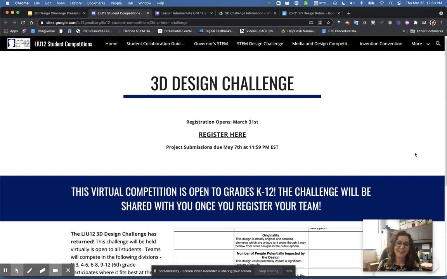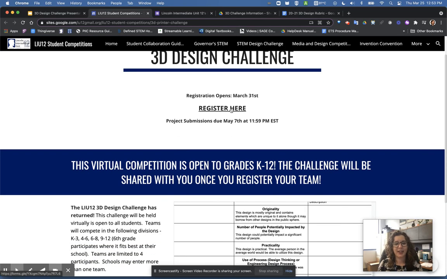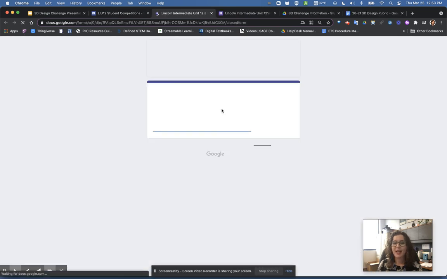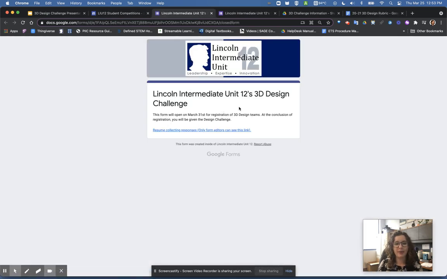And here it is. So you'll notice it says register here. What I would like to point out is when you do click register here, it's going to bring up the form and just remind you that it's not open for registration until March 31st. On March 31st, when you click here, you'll be able to register yourself and your students in order to obtain this challenge.